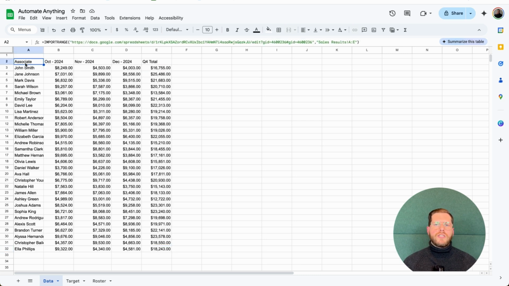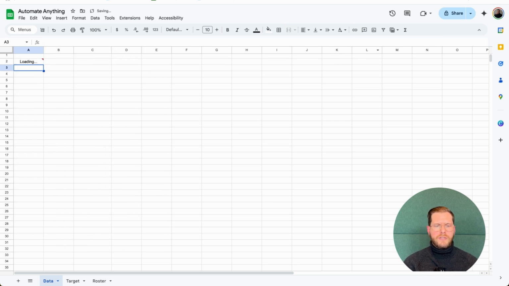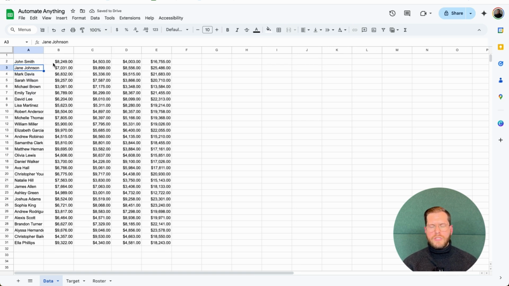Now with the import range formula, it's going to bring in the exact columns in the exact rows that you tell it to. So I don't want to include the header, so I'm actually going to change A to A2 and press enter. And now it just includes the associates and it removes the header. Now I don't really care about October, November, and December breakdowns. All I care about is the totals for this use case.